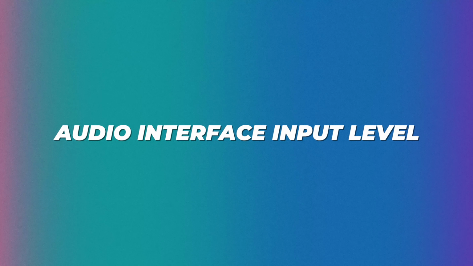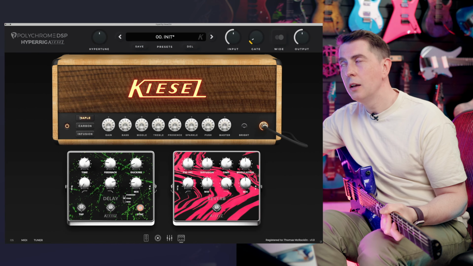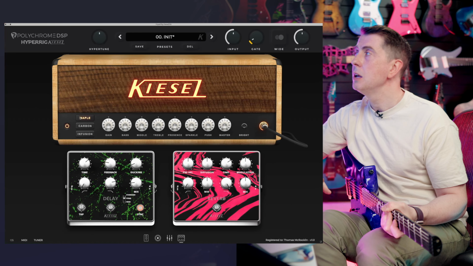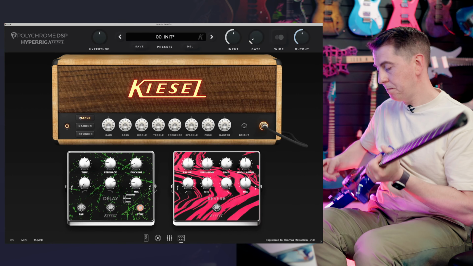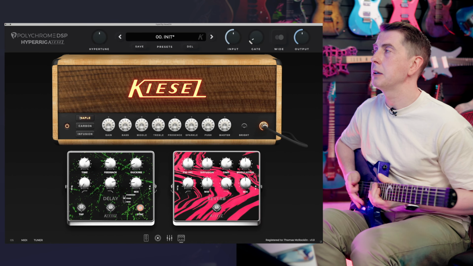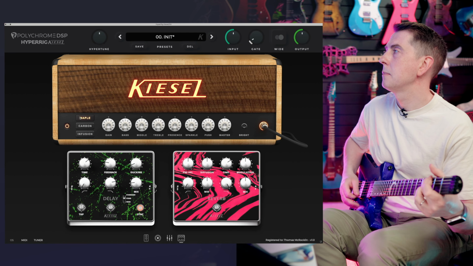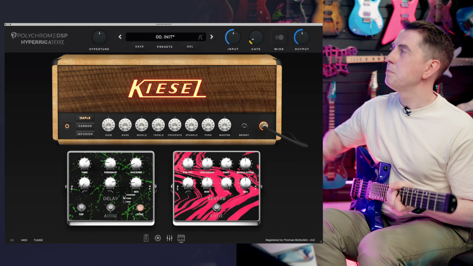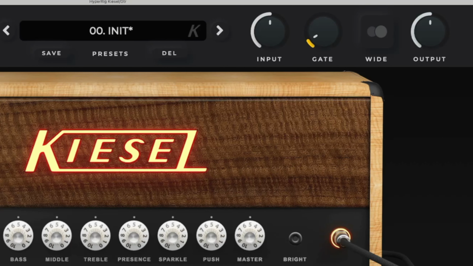Let's talk about inputs real quick. Each audio interface, unfortunately, can be slightly different, and a lot of people have their input settings quite hot. Let me show you how I have mine set up. If I'm playing a clean amp just like this with a split position on some passive Kiesel pickups, you're seeing basically blue and green around the input knob. It's not going into the orange or red.